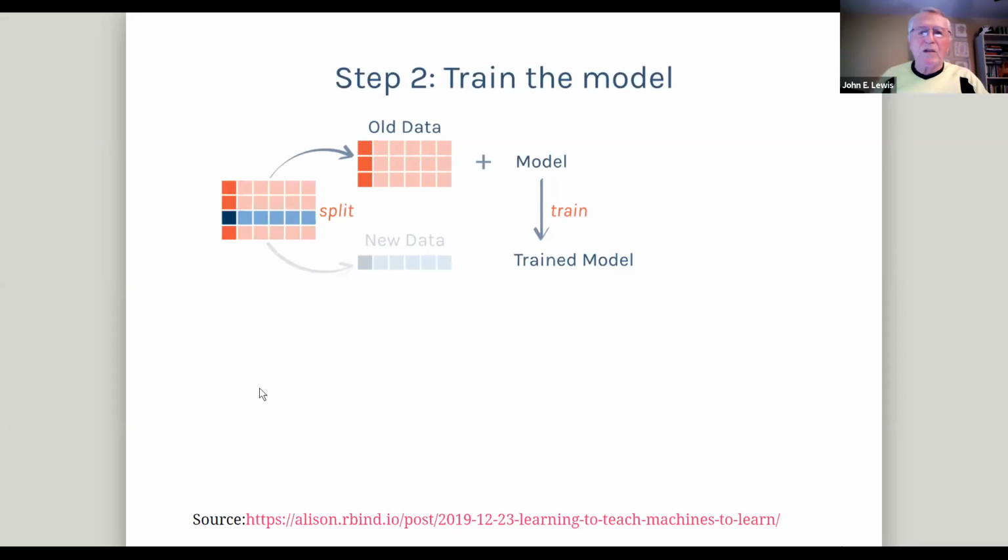Okay, so as I said, we have split the data, and you see here that I have kind of grayed out the new data because we don't want any data leakage from our training exercise into this particular test data or unseen data. So now we're at the point in the succession where we're going to train our model.